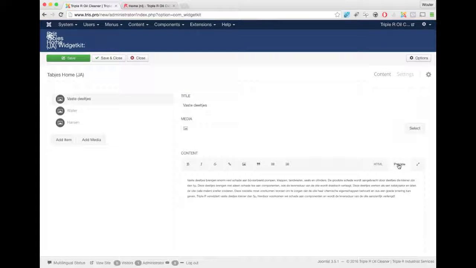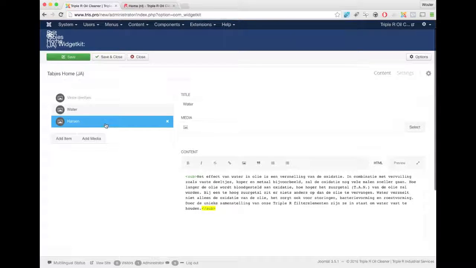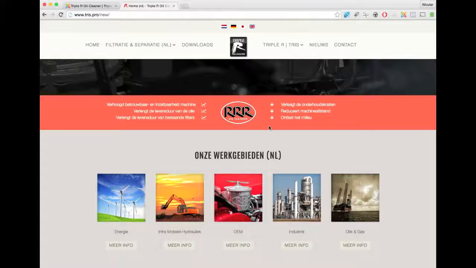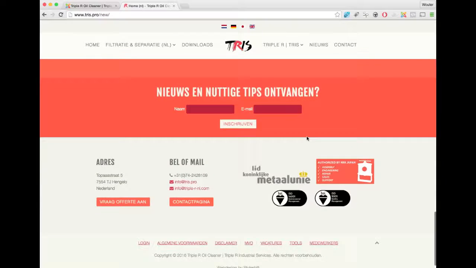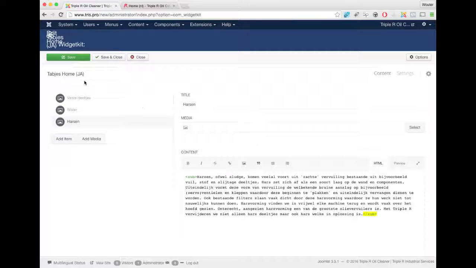Yeah, a bit. You can press preview. If your screen is larger, they will do 50-50, HTML here, preview here. So you can play a bit with that. Here you got the different items in the widget. This is the bottom one. Here we find vaste deeltjes, water en harsen. Copy paste and copy paste, save and close, and that would do the trick.